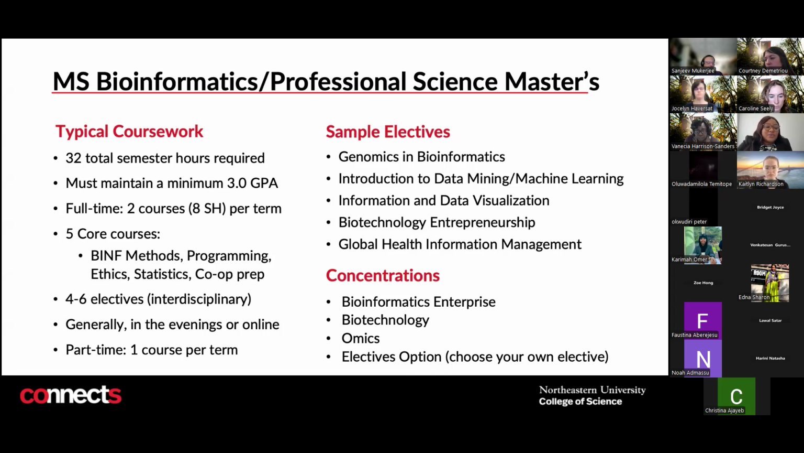In addition to that, we have some electives that you'll be taking depending on the concentration that you choose. For you to graduate, you have to take 4 to 6 electives, which are interdisciplinary electives across the disciplines. If you're interested in data analytics or data science, you can do introduction to data mining and machine learning, and also information and data visualization, and different samples of electives that we have.